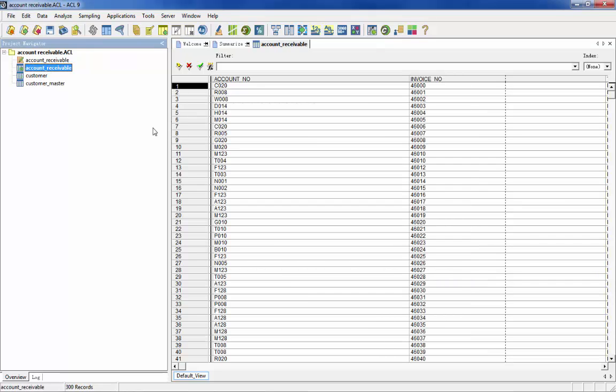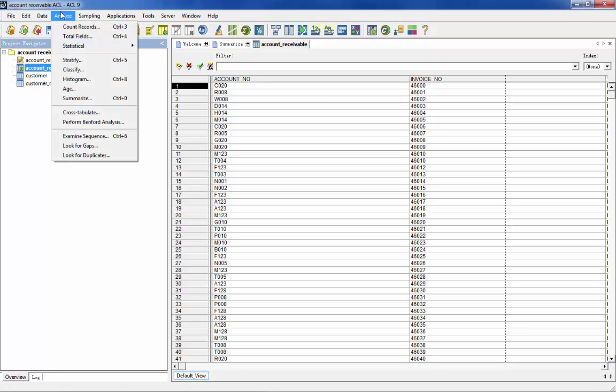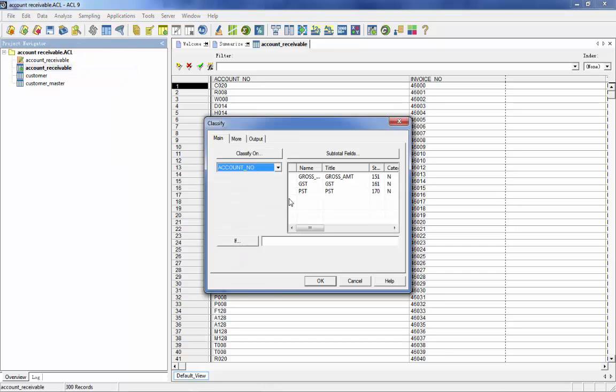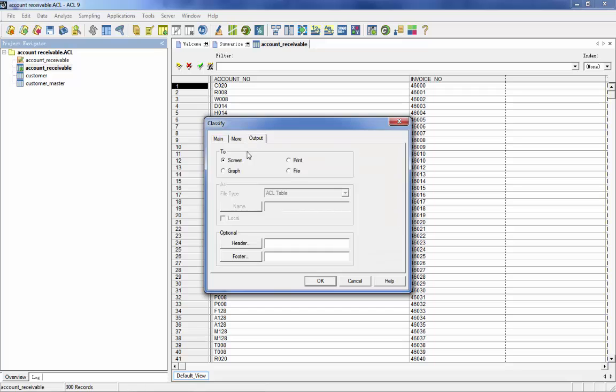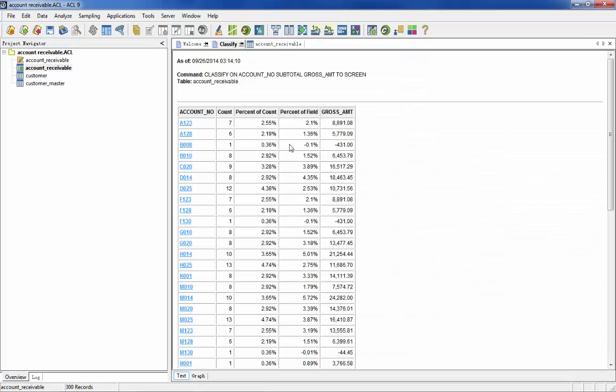Another function that has similar capability is classify. So Analyze, Classify. Classify can only be used on a character field rather than a date field. Also, you cannot choose other fields to list. So for now, we choose gross amount. We classify account number, choose gross amount, output on the screen, and click yes.